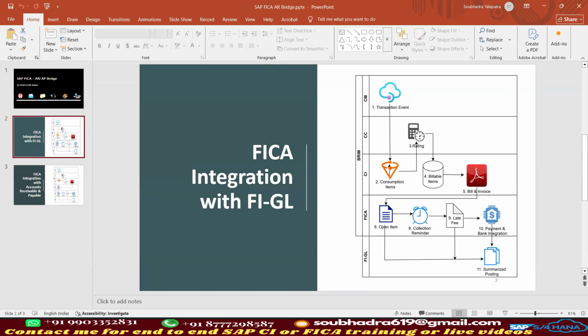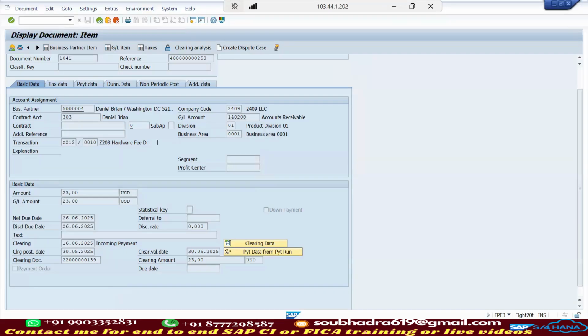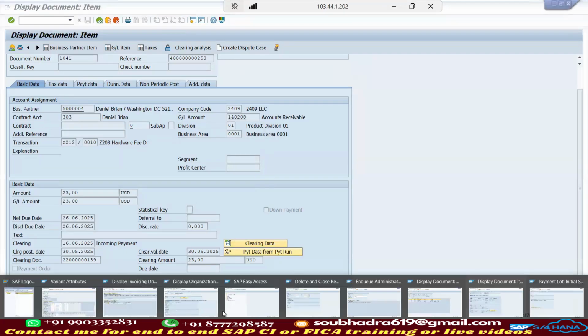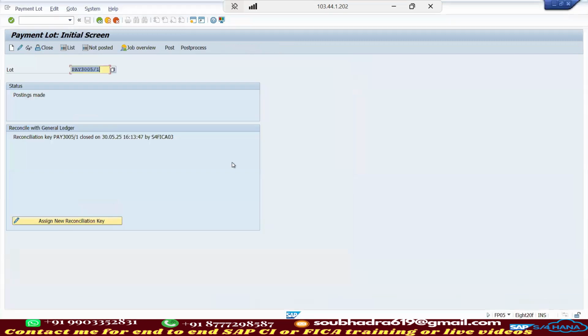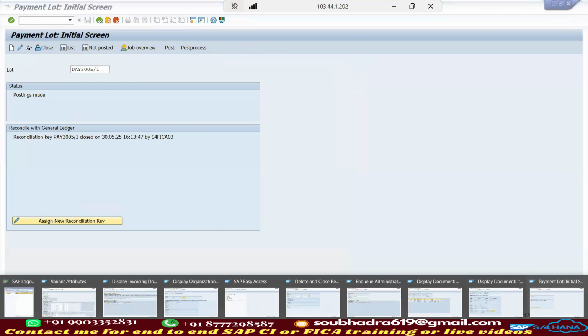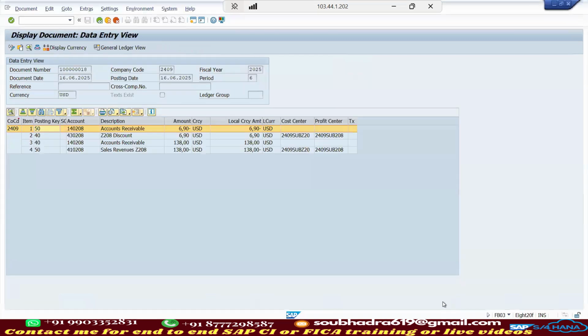I might as well transfer the payment to FIGL real quick. So this is my payment lot. Payment lot is posted, which means it is already closed. I just have to transfer. So I'll transfer it.